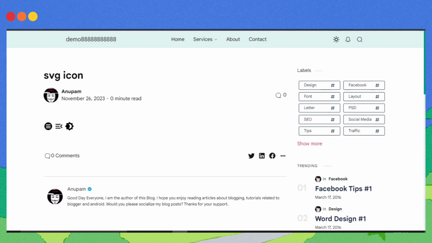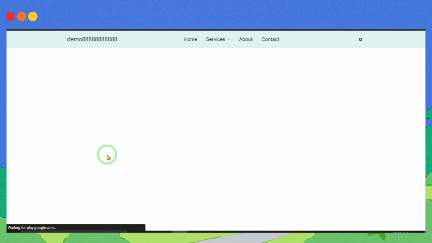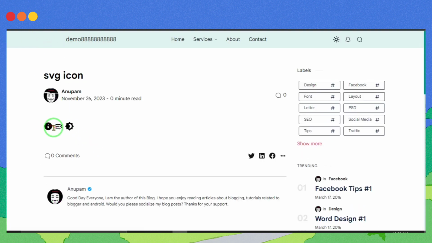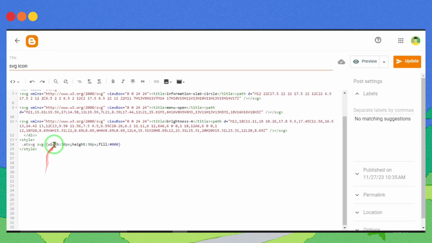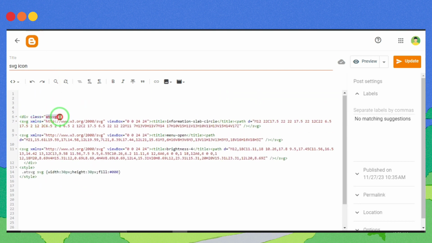And there you have it. Your SVG icon is now updated. But wait, there's more. If you want to take your SVG customization to the next level, you can easily tweak the size and color.